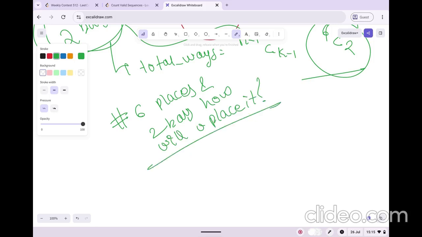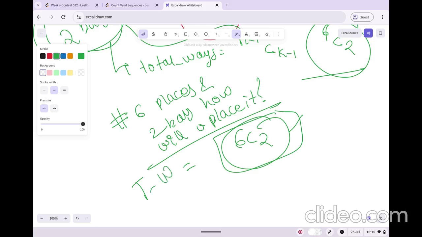How many different possible permutations are there to place it? That is nothing but 6c2. Yes or no? I hope you know that, right? To place 2 bars, how many different possible combinations are there? That is nothing but 6c2, right? So this will find you the total number of ways, right? Total ways. Great. So the first part of the problem is covered.